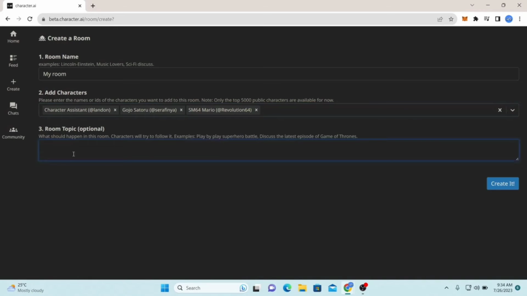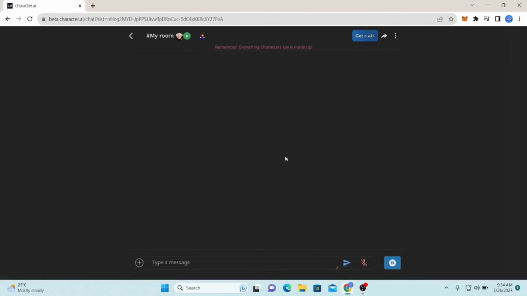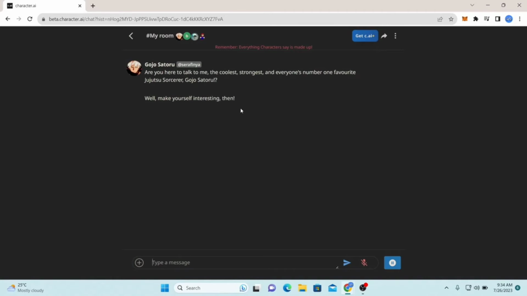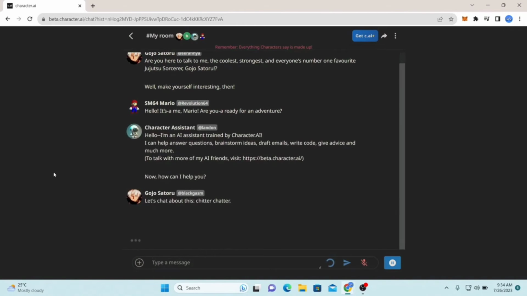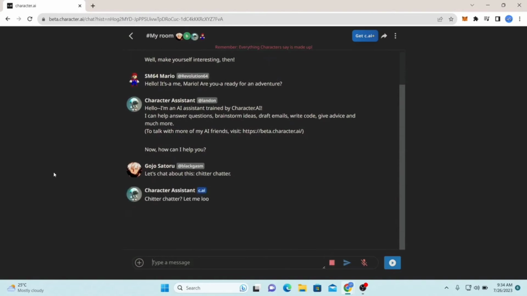Now you can go ahead and just add a topic into your room if you like, and if you don't, then you can just leave it as it is, and you can now simply click on Create It, and this will now create your room. Now this room has all of the members that you have selected, so you can just go ahead and enjoy their conversation, or you can be a part of it as well by talking with them. And there you have it. That is how easy it is to join a room on Chatacter.ai.